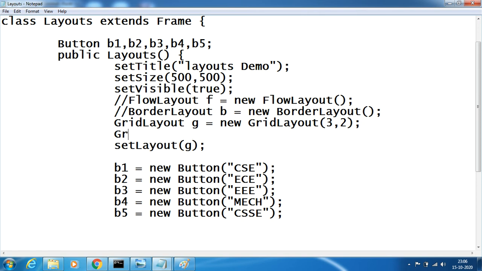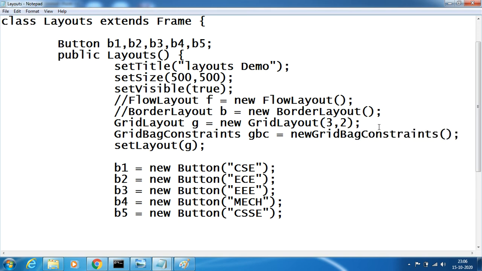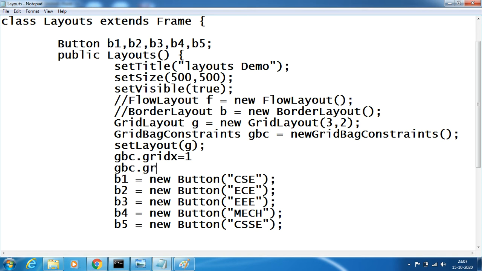We have to use something like GridBagConstraints. GridBagConstraints is to be added to the layout in order for a particular grid to have some kind of alignment. So applying alignments to the grid is the main motive of GridBagLayout. To keep the grids in alignment, we have to add some properties, say GBC dot, some kind of positioning. For example, gridx equals 1. Say we just do some random values. GBC dot gridy equals 2. I'm giving some positions of gridx and gridy.